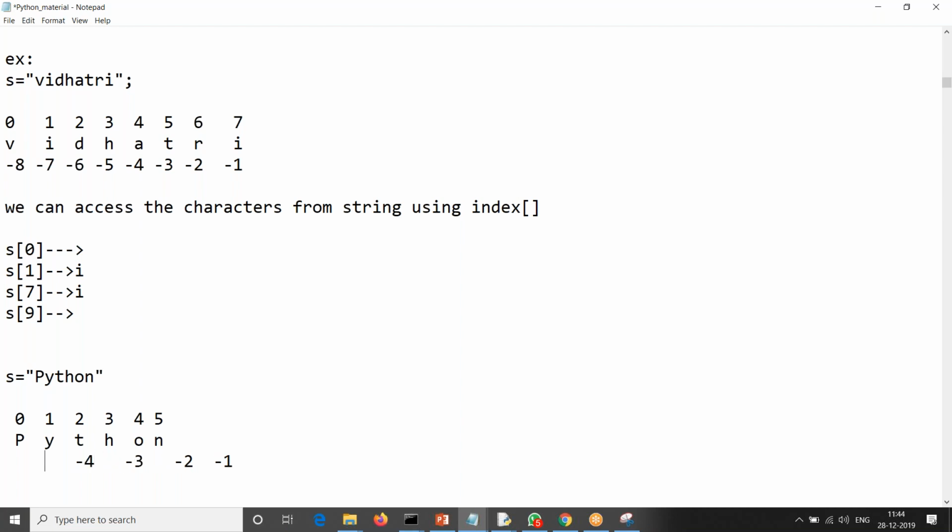Whenever you are dealing with strings in Python, first you have to prepare this in your mind at least, if not on paper. In your mind you should prepare this indexing. Then you start applying use cases. Are you good now? Yes sir.